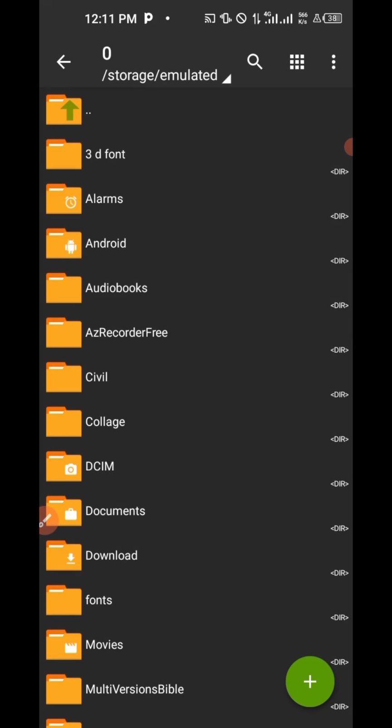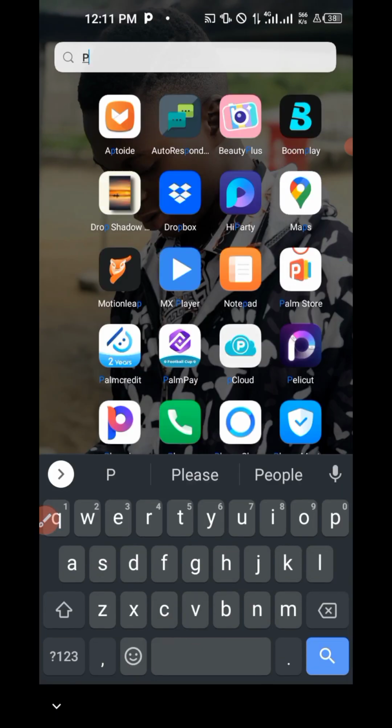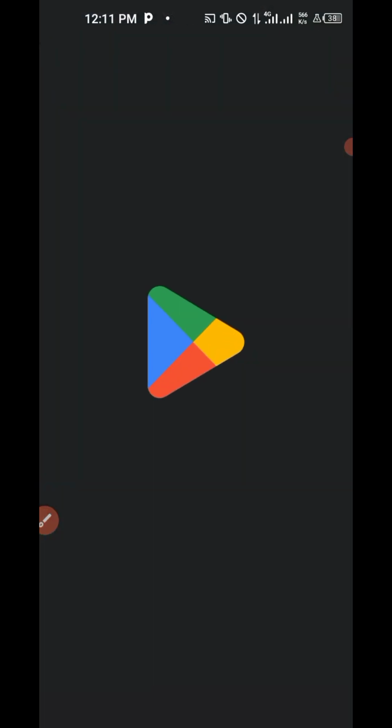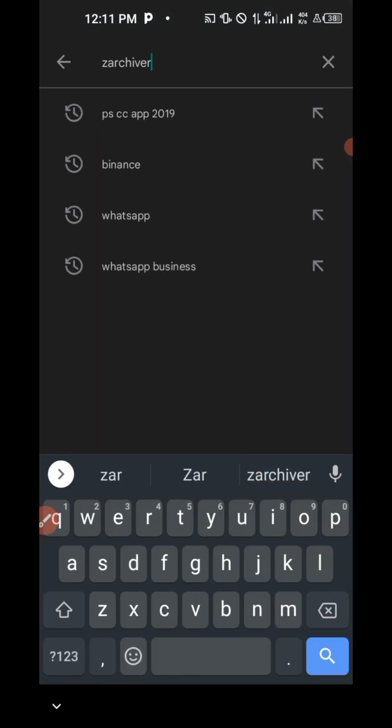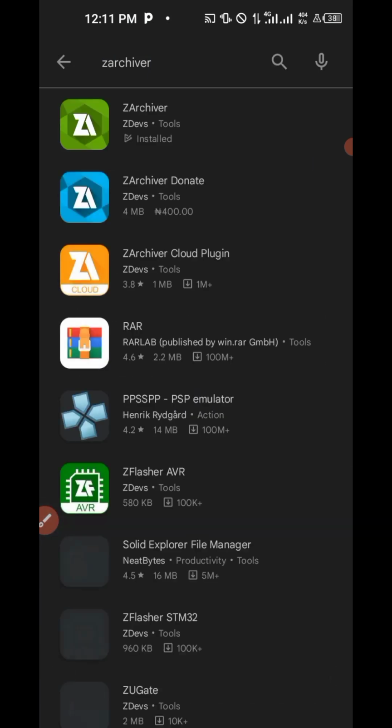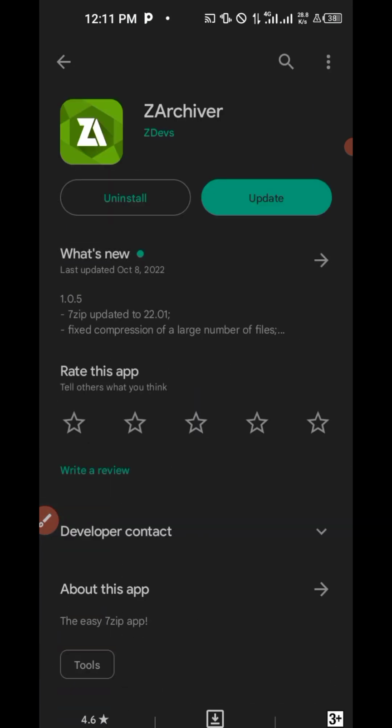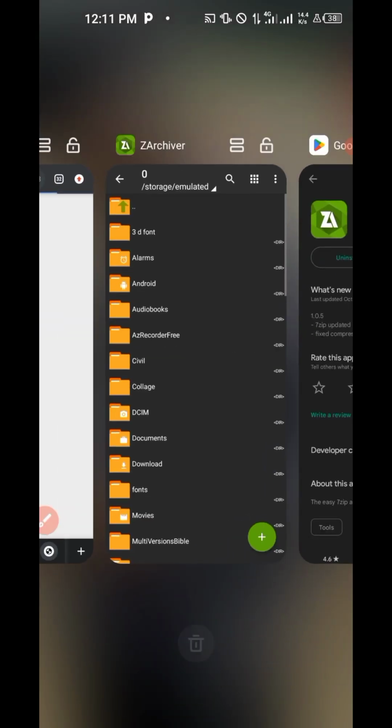So what are we going to do now? Just go to your Play Store, then tap on Set Achiever. It's going to come up, and after that you install it. I don't update anything because it might give me a tough time. So you install the Set Achiever.